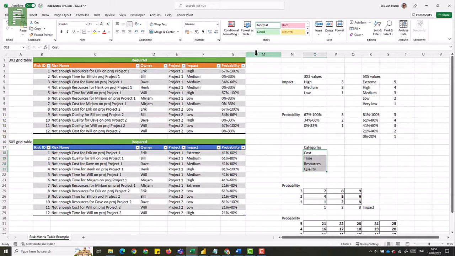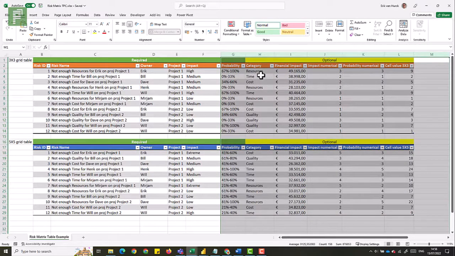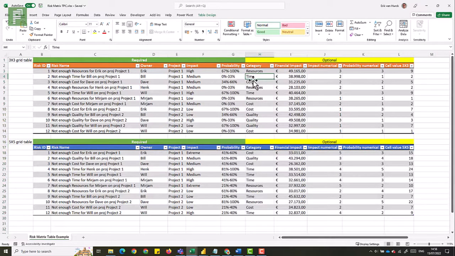Apart from the required fields, we also have some optional fields. And these optional fields are category, once again, something that you want to slice and dice on. Financial impact, very important to have a financial value of your risk. Instead of using measures in Power BI like we did in previous videos, I already included the impact numerical and probability numerical values so that we have an option to find out which grid value we have in the 3x3 and a 5x5 situation.